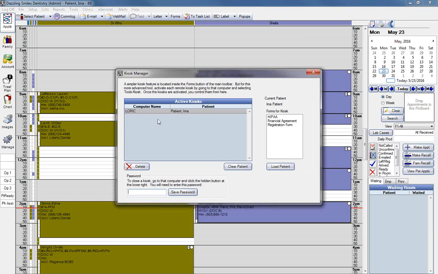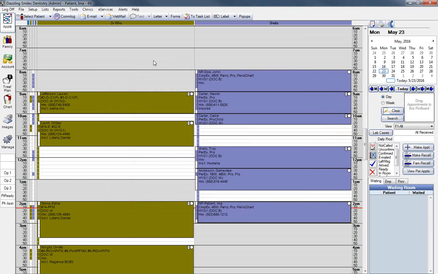Once you have loaded those forms in, you can go ahead and close this window and continue working in the Open Dental program as you normally would while the patient fills out those forms. You don't have to stay in the Kiosk Manager. Now let's go ahead and switch to my other computer so that we can see what the patient is seeing.